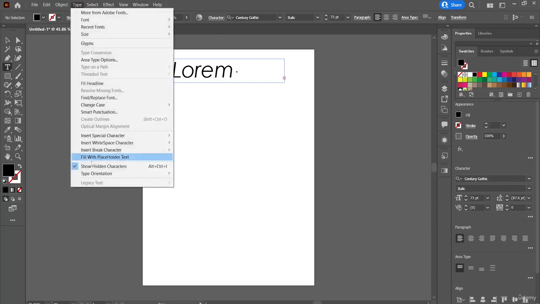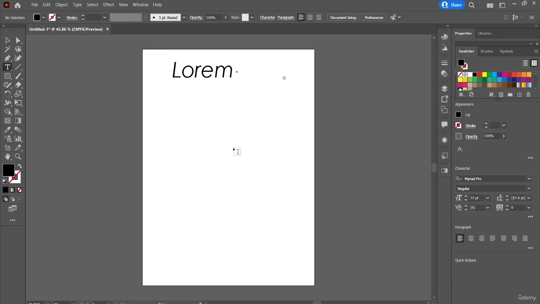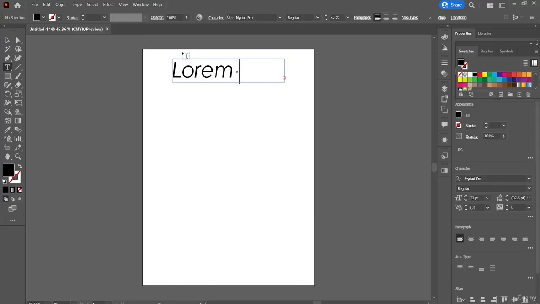Now you can go over here, type orientation. You can also see the orientation is now horizontal and also vertical. Then we have our legacy text. Basically, we don't have any legacy text right now. So if you do have any legacy text over here, and you want it to appear on your workspace, then make sure to select it, and all the legacy text will also appear, just like it is shown over here, the hidden characters.